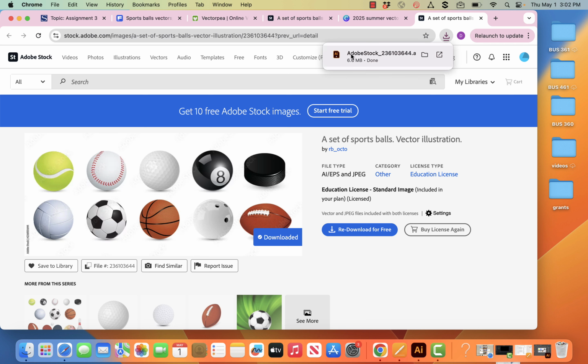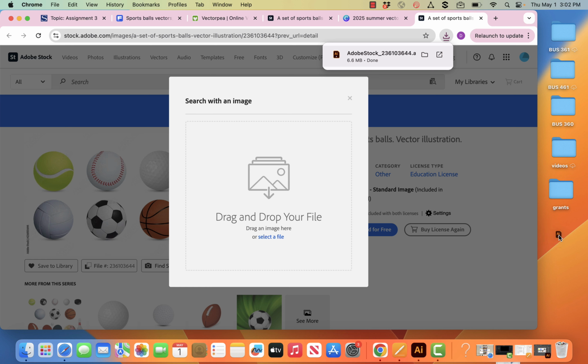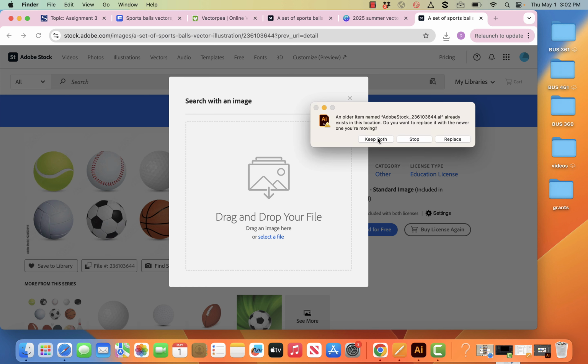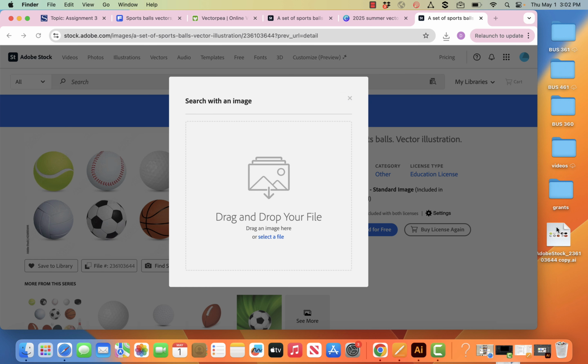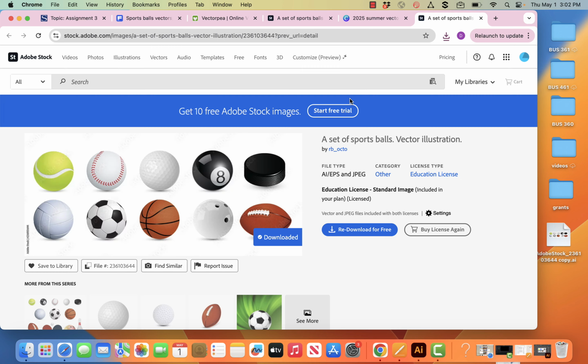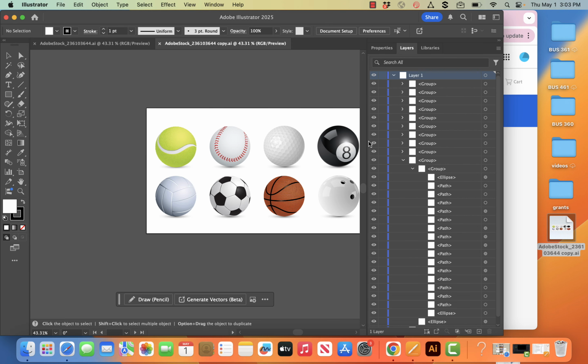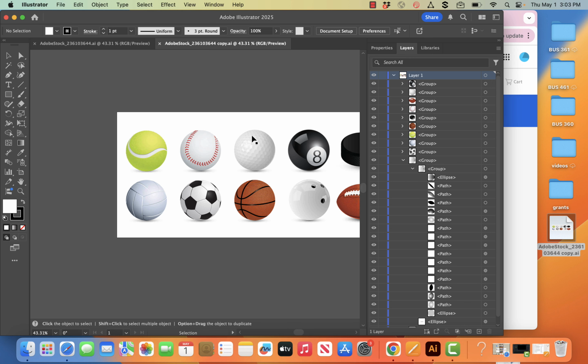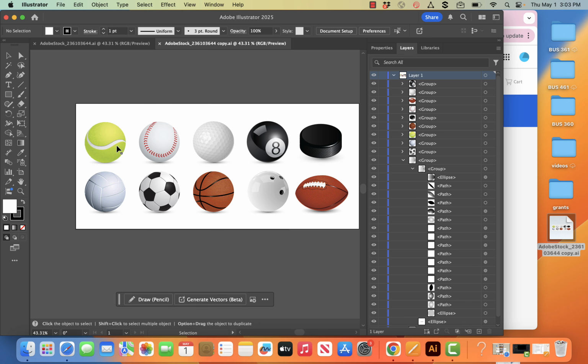But what's great about vector graphics is they're scalable, right? And they're also easy to select. So you don't need to use those marching ants from Photoshop or selection tools. All right, so I'm going to double click and it opens up in Illustrator here. And let's see, I'll go for the tennis ball. You can see it's right there in my layers panel.